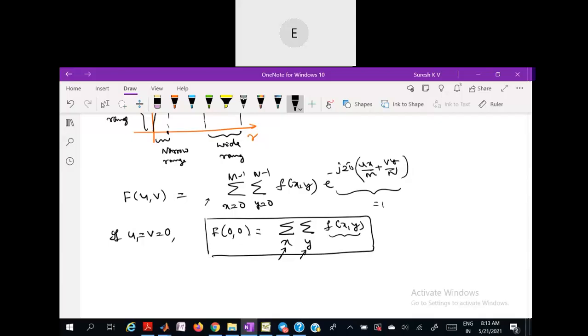So you can imagine, if it is say a 1024 cross 1024 image, and assume that it is an 8-bit image, so the values are from 0 to 255. If I add all the gray levels of a 1024 cross 1024 image, this value will be a huge number. I can demonstrate this a little while from now, but it's okay. So this is a huge number.